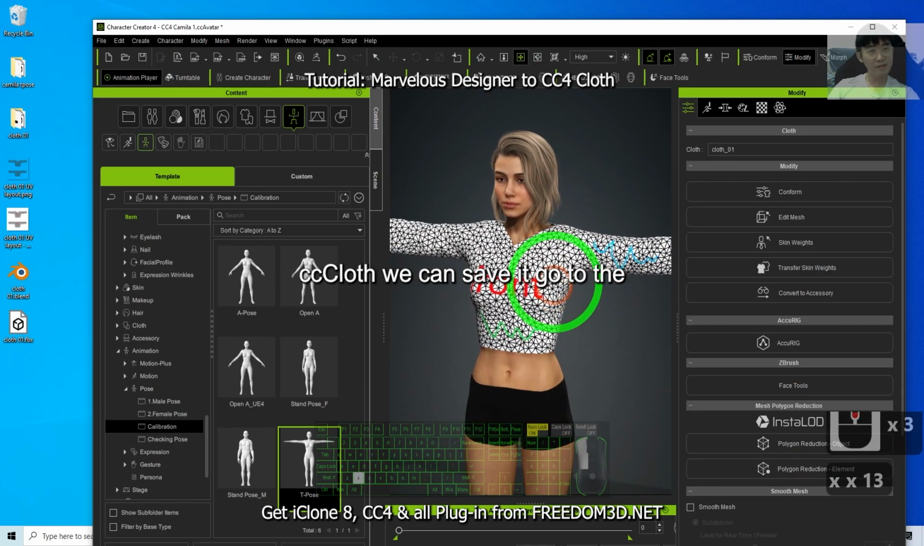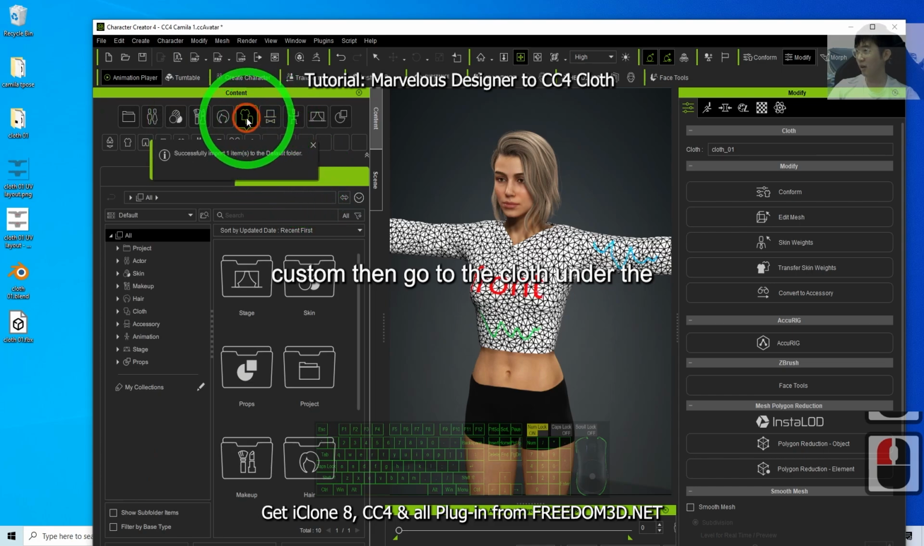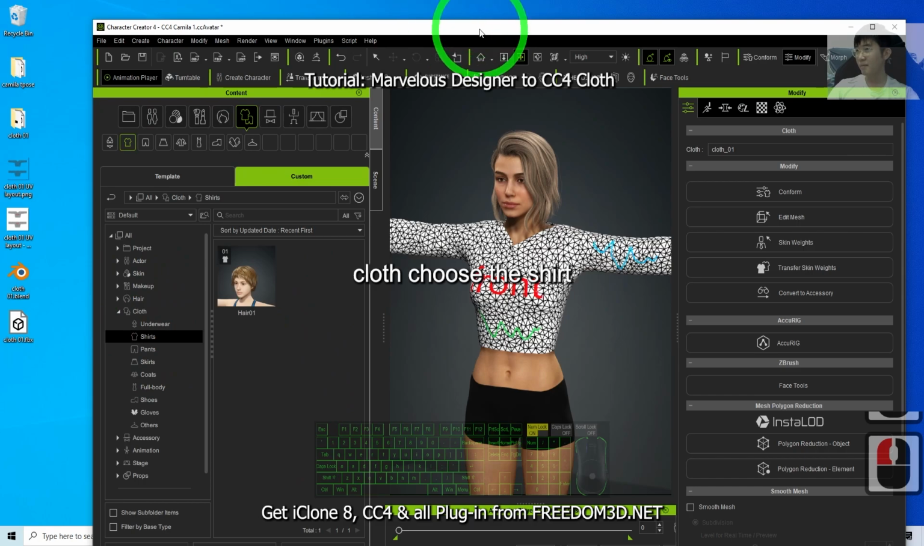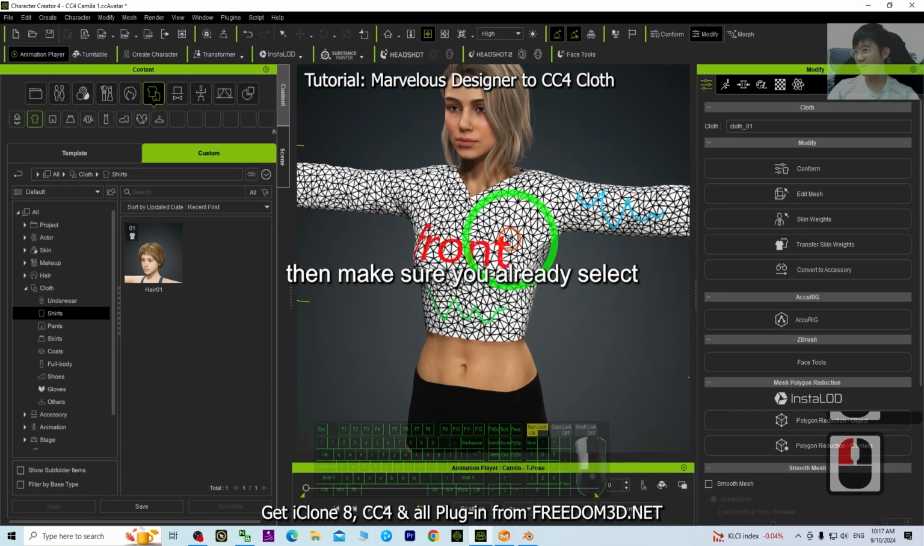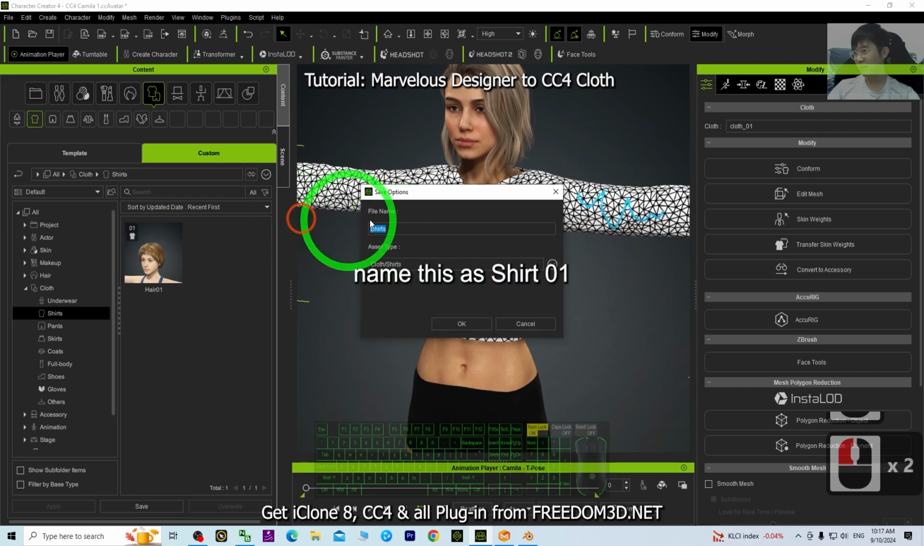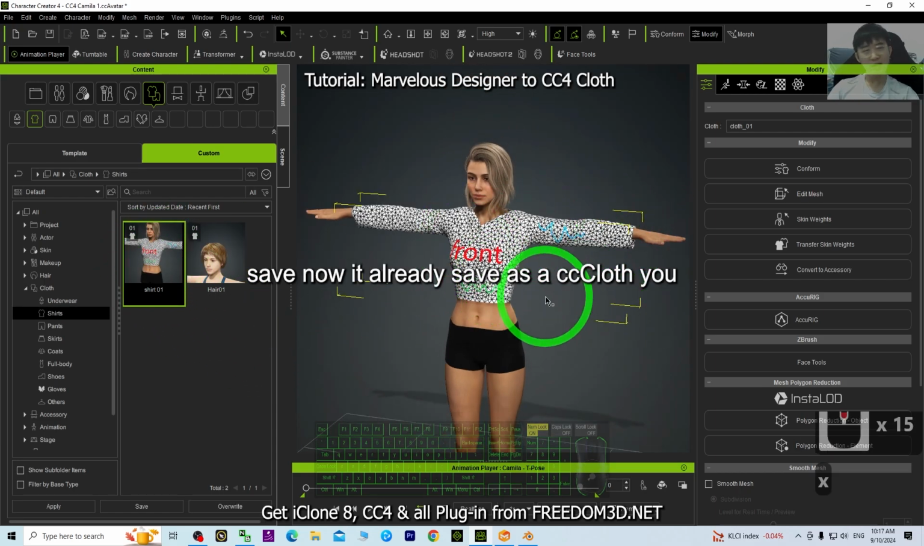We can save it. Go to the custom. Then go to the cloth. Under the cloth, choose the shirt. Then make sure you already select it. Just save it. Name this as shirt01. Save. Now it is already saved as a CC cloth.